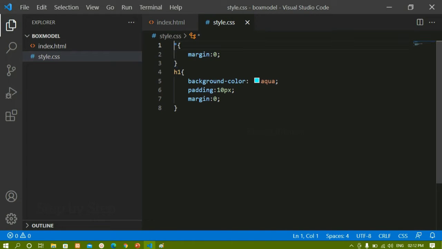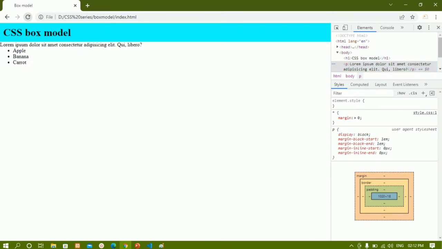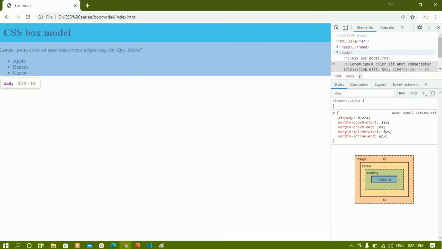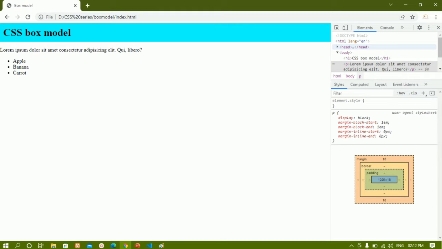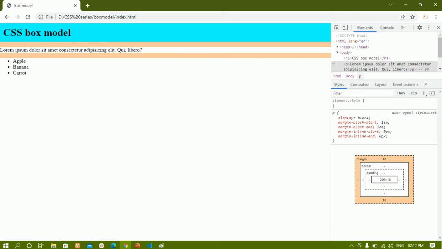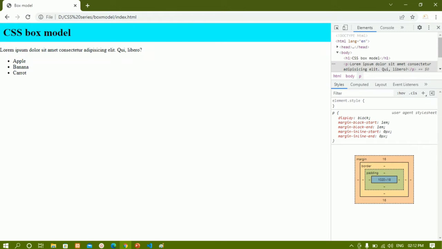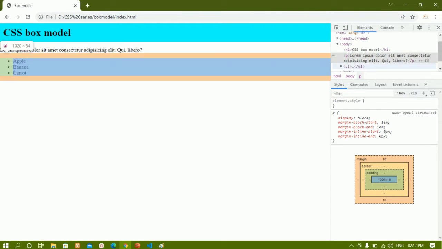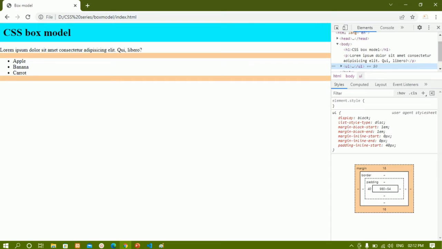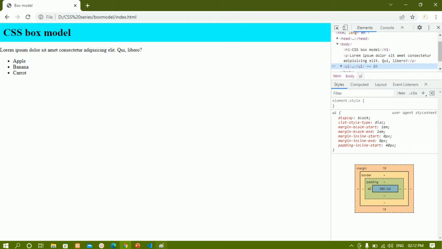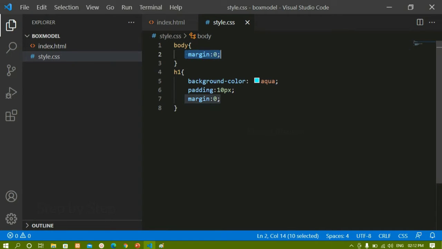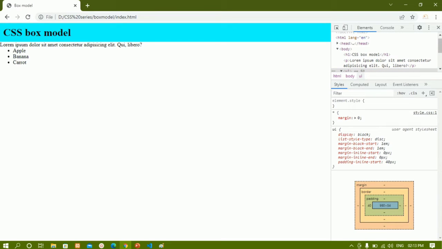Now instead of this, if I give margin 0 only for body, I'll save this and refresh this one. You can see only for body it has been removed. Around the body it is going to remove. But for the paragraph, the margin is still present, and also for list items it will be present. This is how we are going to work with margin. Margin is nothing but giving space from outside. You can see for UL also I am having this margin, because I have just removed margin from body. If I write star here, it is going to remove margin from all the elements. So this is how we are going to use this star. Now margin has been removed.